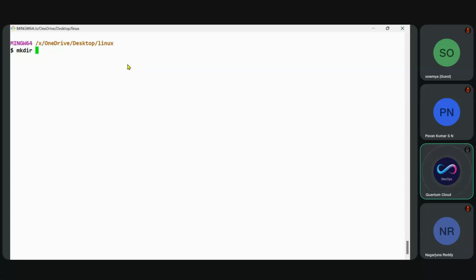Why is it not working? You already know, right? Control L. It's not working. I don't know why. Control L is to clear your screen. These are the shortcuts available for easy access. You can just learn it.